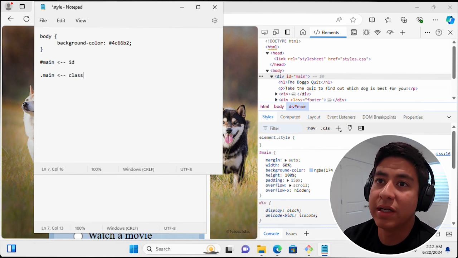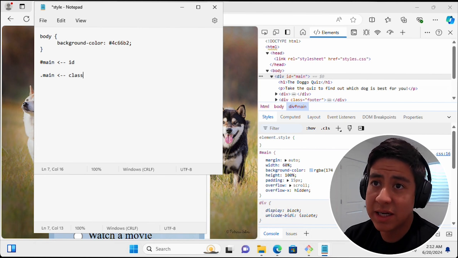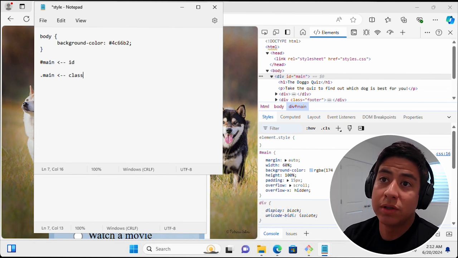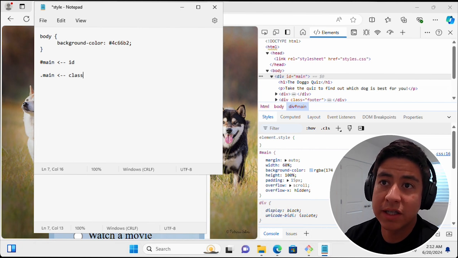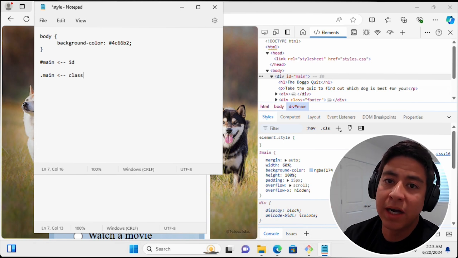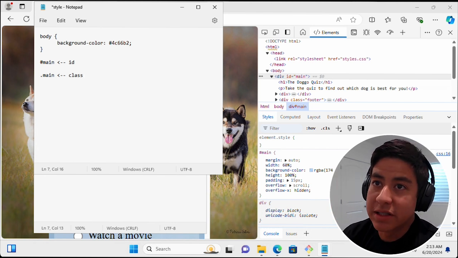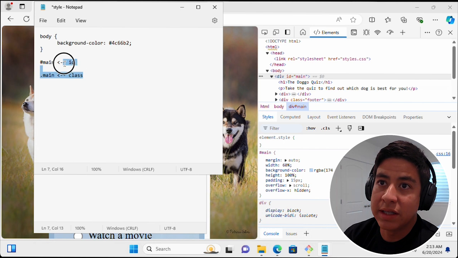Depending on how you design your website, if you want to be able to impose the same style on a lot of different things, that's probably better to be a class. Versus if you just have one thing that you're trying to style on your website, an ID is fine. So we'll do ID just because we don't have that many things to style.